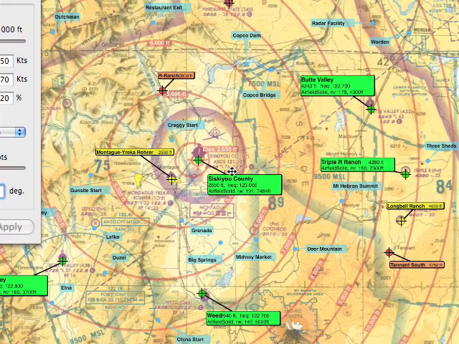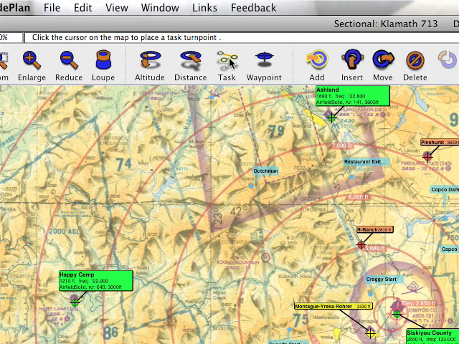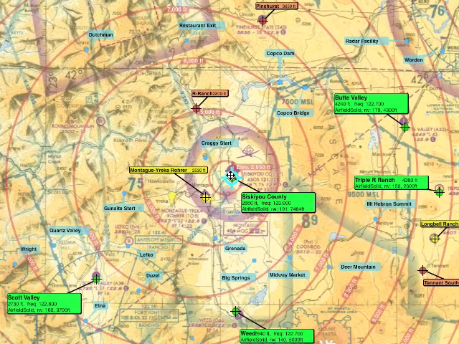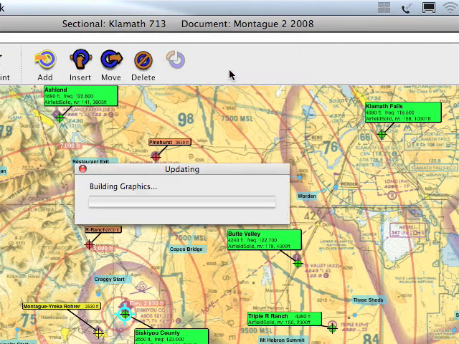Let's create the day's competition task on our map. I select the task tool and click on the first turn point. Then I will repeat the process for each turn point in the task.